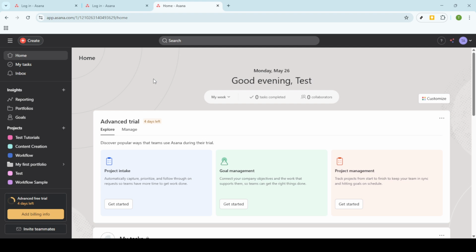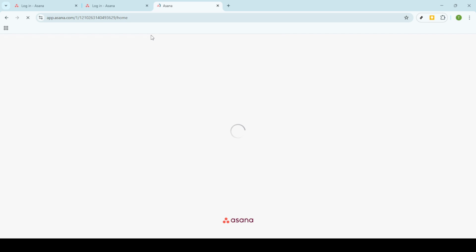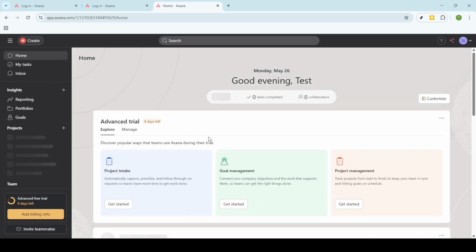Now, while using Asana, you might wonder how to refresh the application, especially since there's no dedicated refresh button in the app itself. Here's the straightforward way to refresh Asana. While you're on your homepage, simply right-click anywhere within the Asana interface. In the context menu that appears, you'll want to look for the option that says Reload. Clicking on this will refresh the app, updating any changes that have been made by you or your team members.